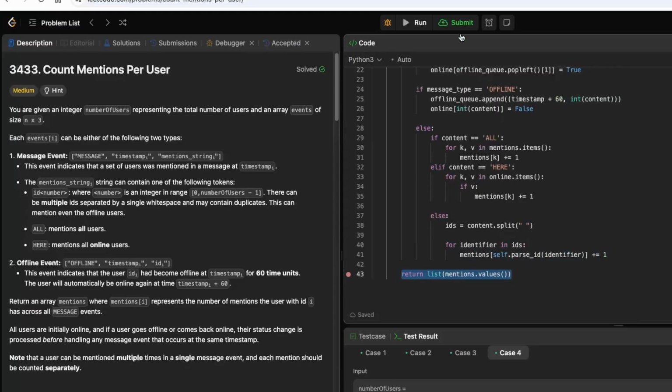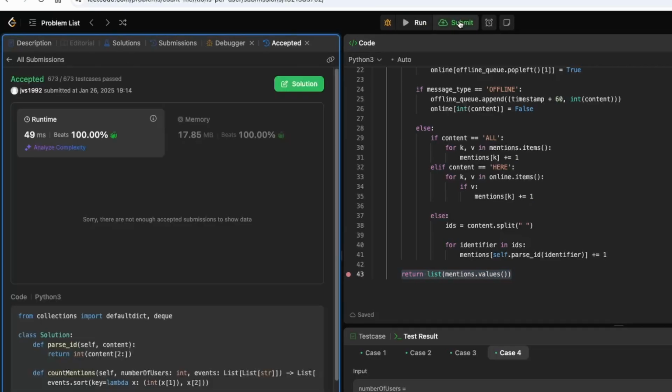So let's submit and make sure that it works. And it does. So hopefully this is helpful. This is not too hard of a problem, but really just getting through the description and all the different edge cases can be kind of tricky.